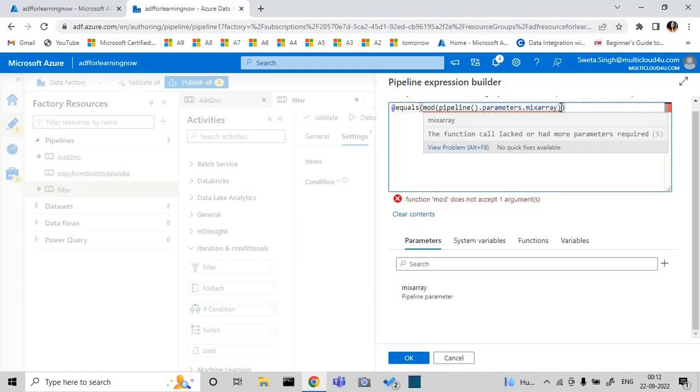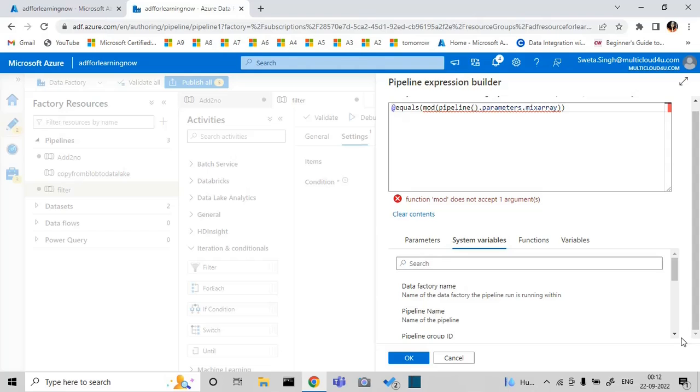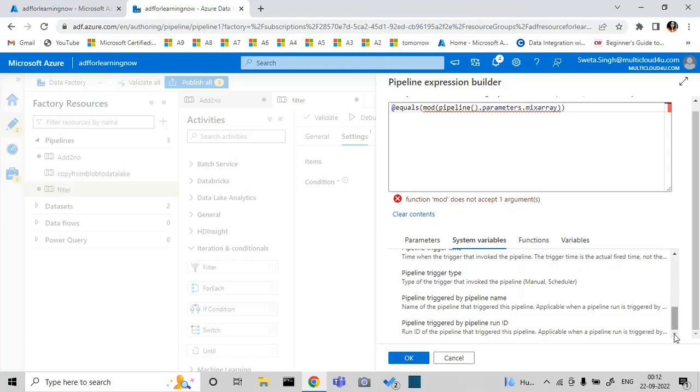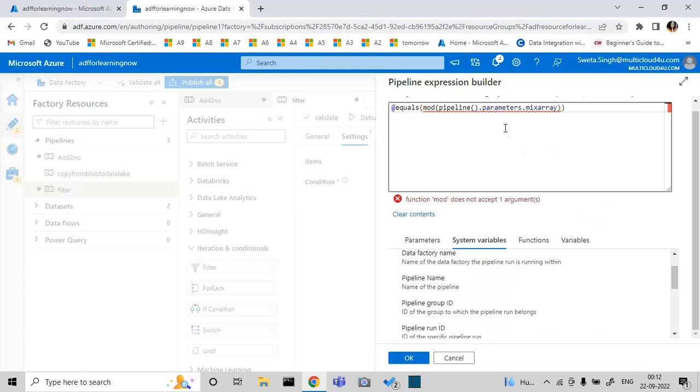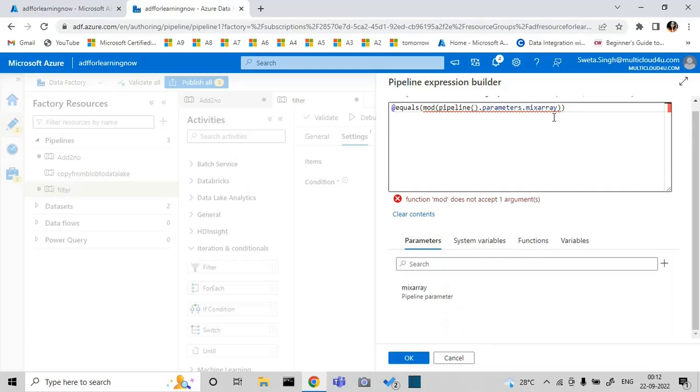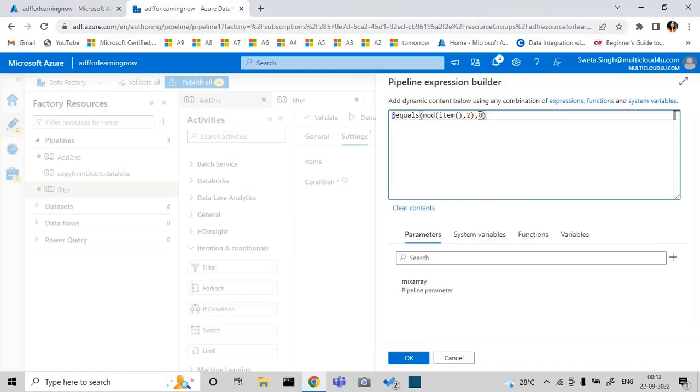It says, to get the items from the parameter, the array, we have to use the item function. Right? Okay. And we have to divide it by 2, and we have to check that the modulus equals 0.